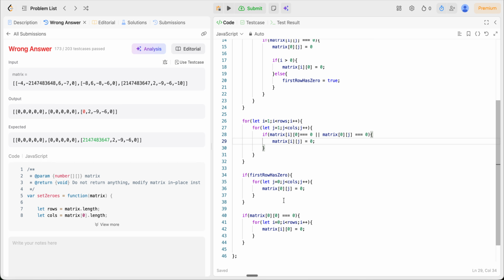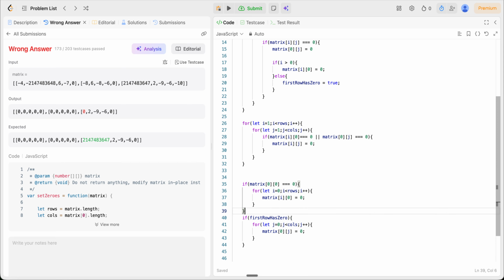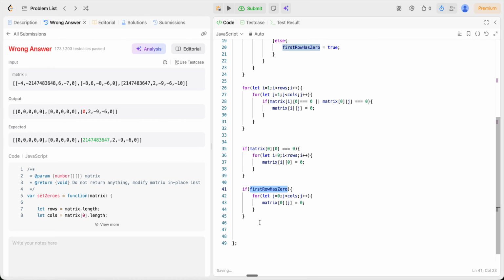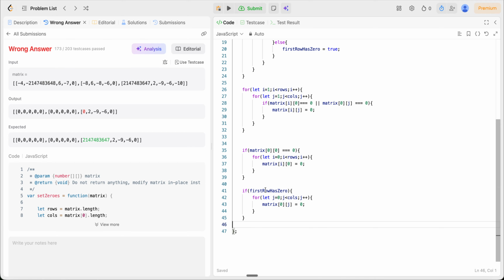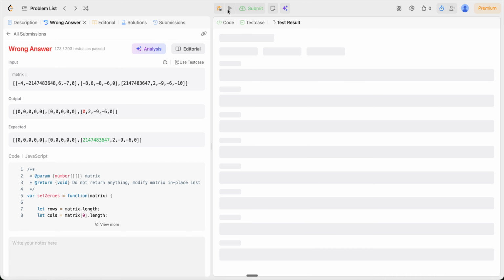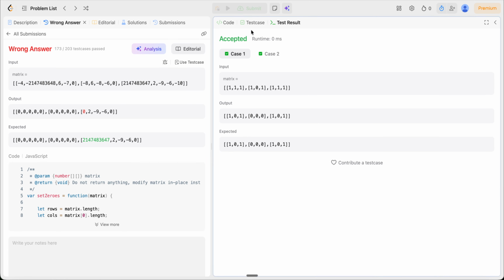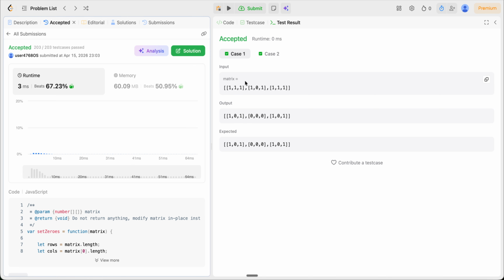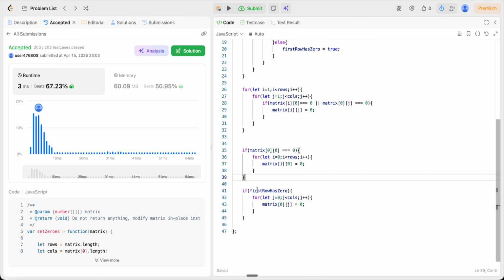So why is it not working? Okay, first of all we have to mark the columns, and then we have to use the row, because if we are doing this first, that means we are overwriting the value here. Then we are going to overwrite the other values as well. So let's try to run this, submit it. Cool, it works. Okay, let me explain why this happens.